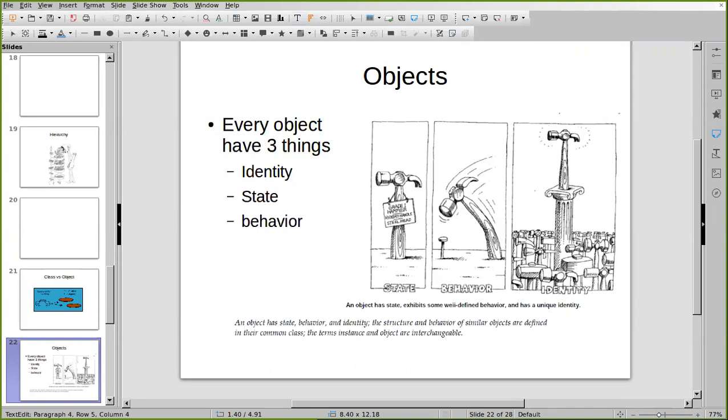I can't see your screen, sir. You cannot see my screen? I can see the object screen. Okay, let me check it out. Okay, can you see my Eclipse IDE now?